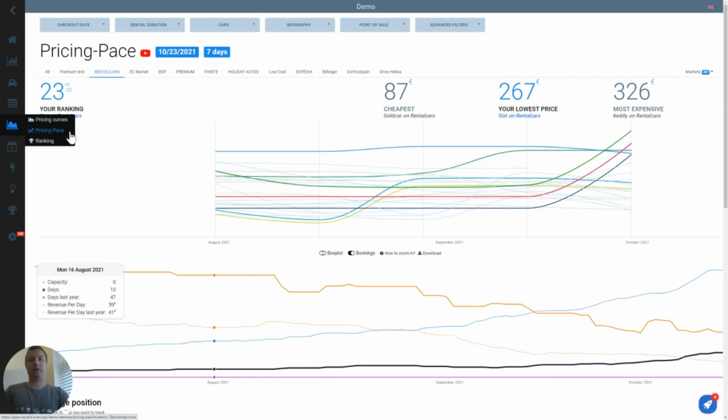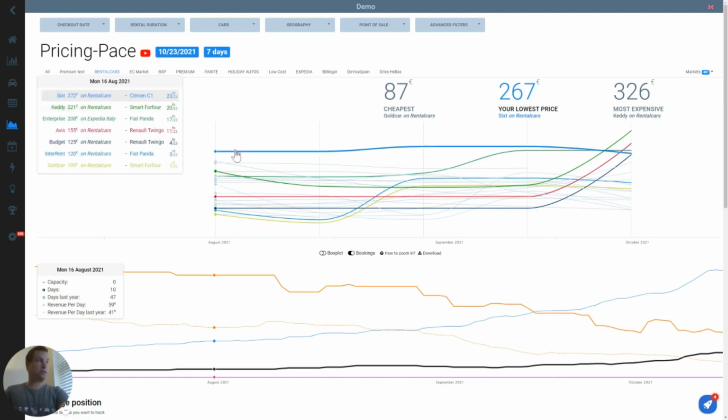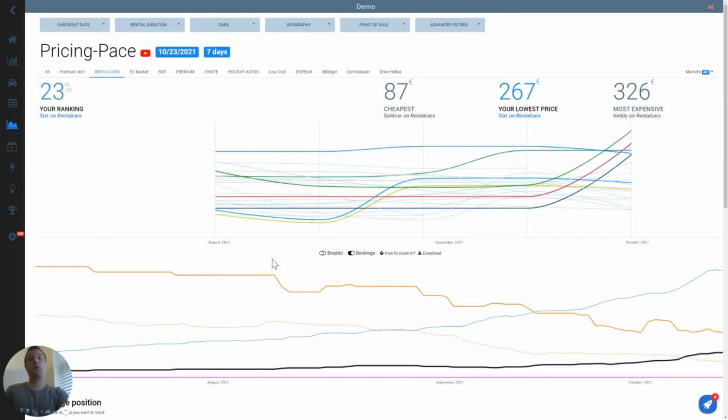As an added bonus, the price elasticity report that RateShop clients use to visualize the evolution of prices for a selected checkout date and duration, in this instance the 23rd of October for 7 days, is now compared to the accumulation of bookings for the same selected duration only, whereas in the past we considered all booking durations for this graph below the pricing.